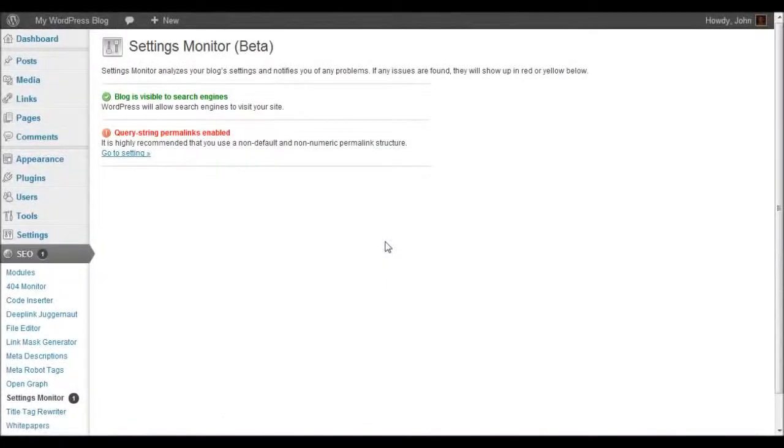Next we'll go to the Settings Monitor. The Settings Monitor will just keep tabs on various settings of your site and let you know if there are any settings that you should change in order to make your site more SEO friendly. Now on a default installation of WordPress, WordPress uses query string permalinks, and so Settings Monitor will let you know that that's not good for SEO purposes.